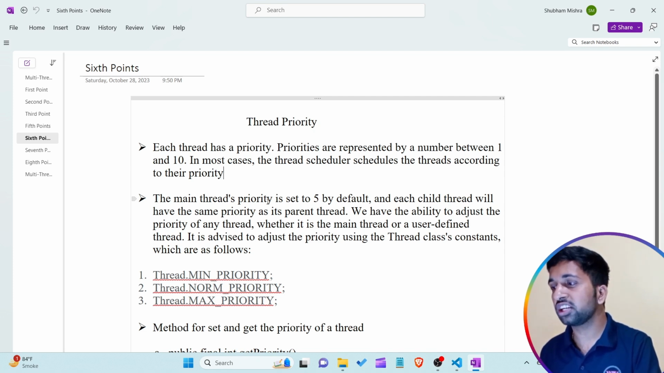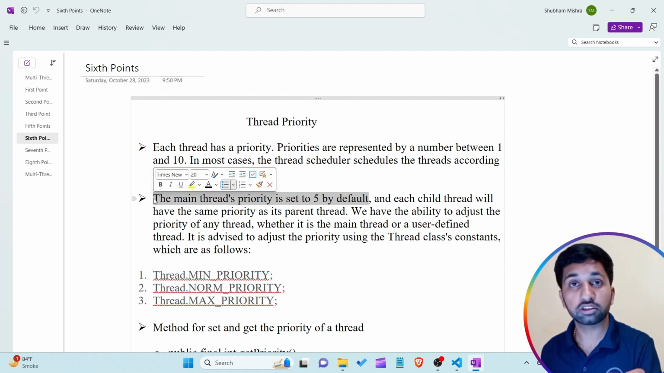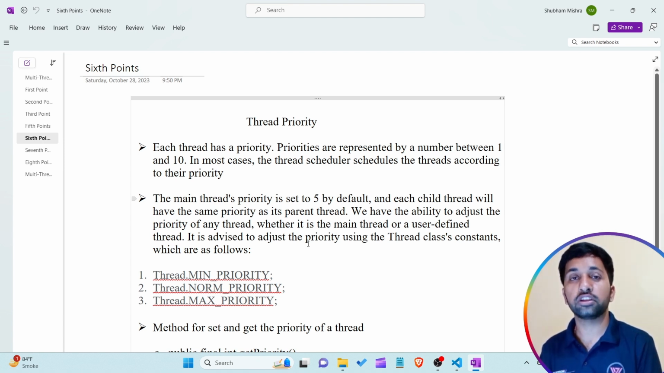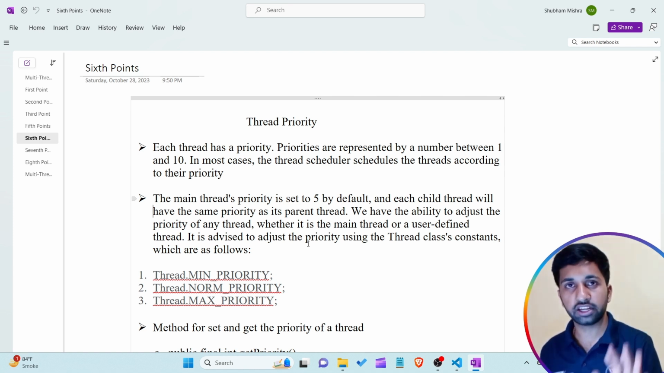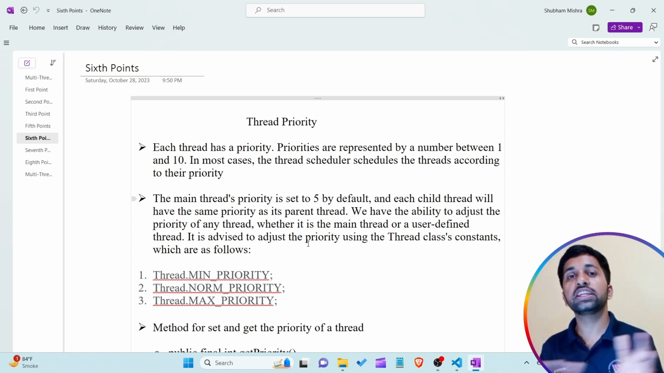Second point, the main thread priority is set to 5 by default. What is the meaning of main thread? Main thread is nothing but the main method. Whenever we are running our program and the main method runs, the main method is the main thread. All the threads we create in our program come under the main thread, so they are known as child threads of the main thread.